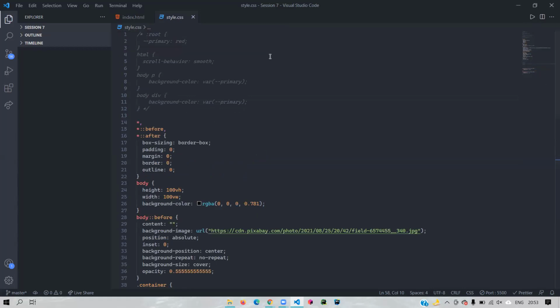Is that understandable? Guys, please respond. Yes, it is. Yes. All right. Acha, does anyone have any doubt with the before and after pseudo selectors?